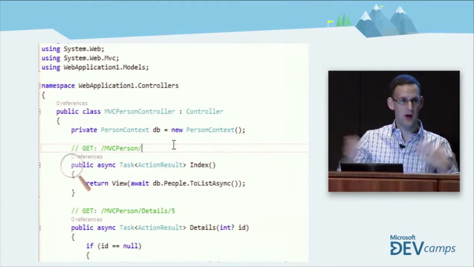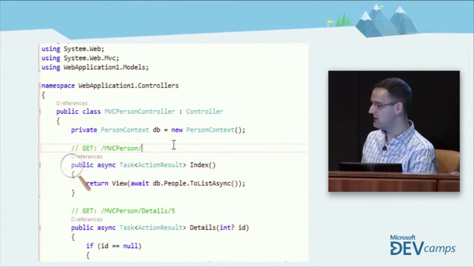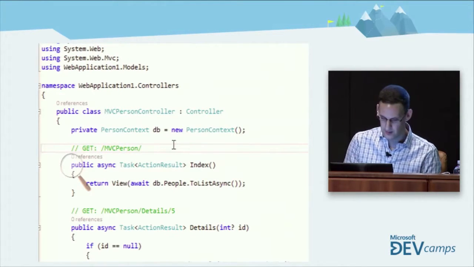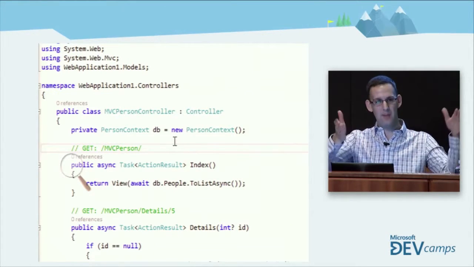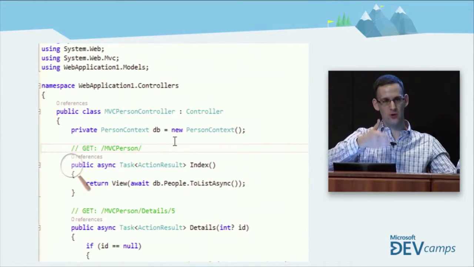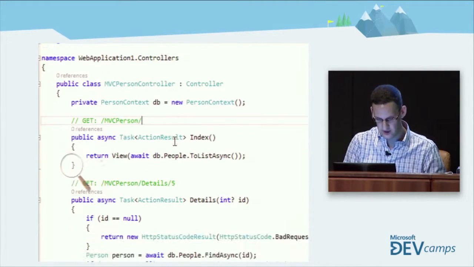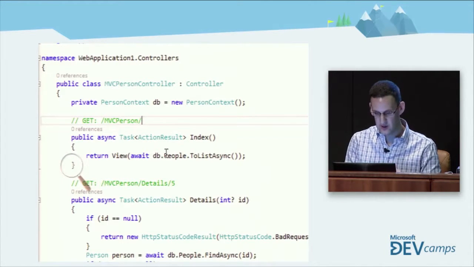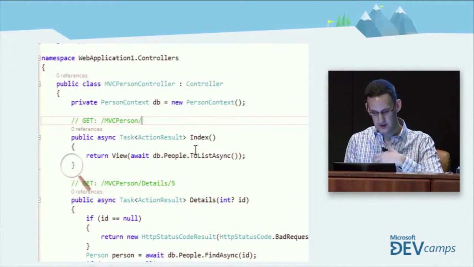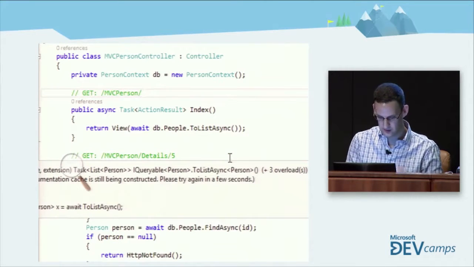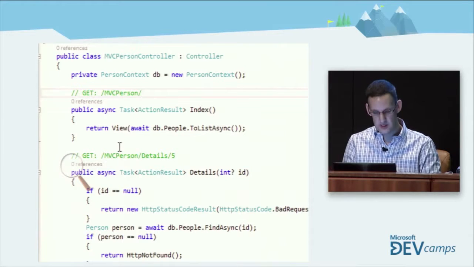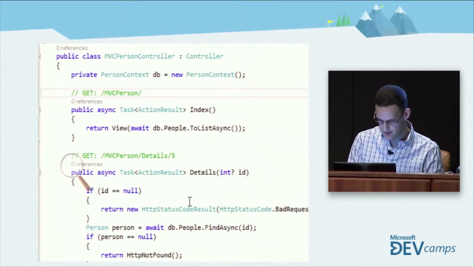For those of you not familiar with MVC, John's actually going to do a deeper dive into what MVC is and explain things like routes and actions. But suffice it to say, it's really just a mapping of a URL to a given controller and to a given action. So in this case, /MVCPerson is going to go to the index action. That's going to query our people list and return the appropriate view. When you request a specific person by its ID, it will return the appropriate view for that.